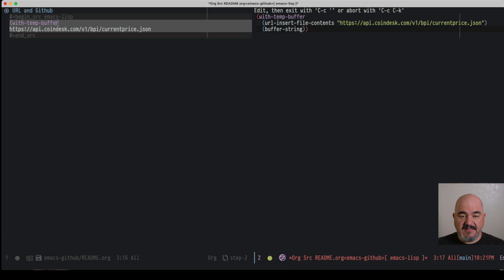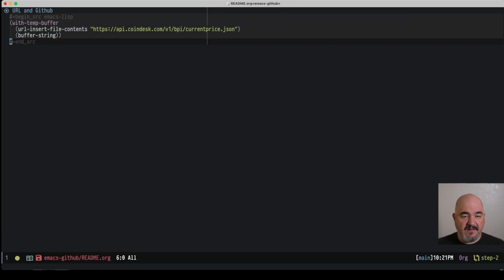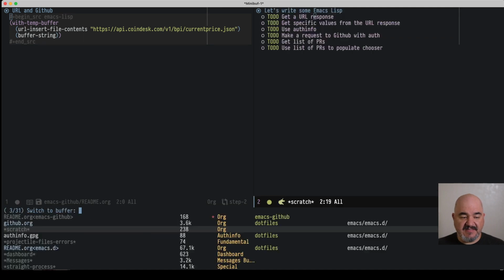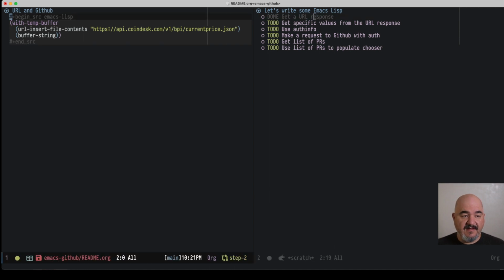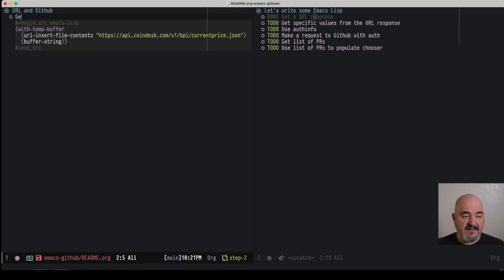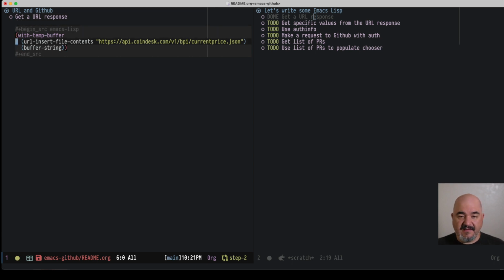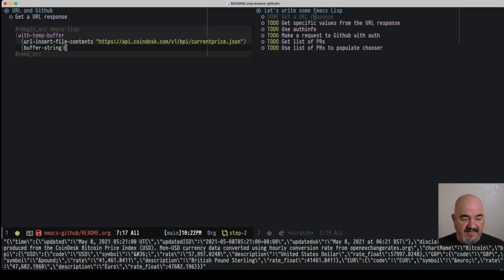So honestly, let me do that here. I'm gonna bring up my Scratch to see exactly what I had planned in terms of what to do. So get a URL response. So that's done. We've done that. Actually, let me make that get a URL response. So if we evaluate that, we do get the URL response as the buffer string, and right now it just puts it into the messages or the mini buffer and lets us go on our merry way. But we want to do something else with it.